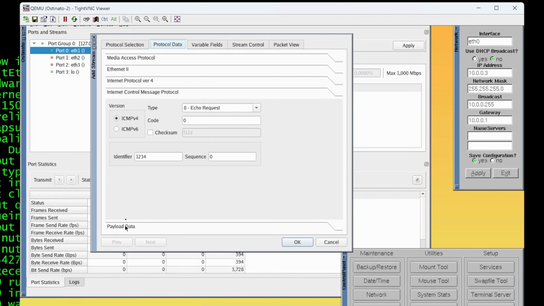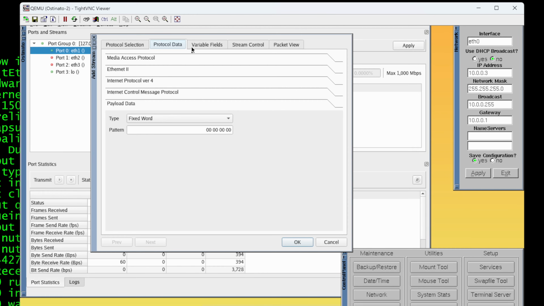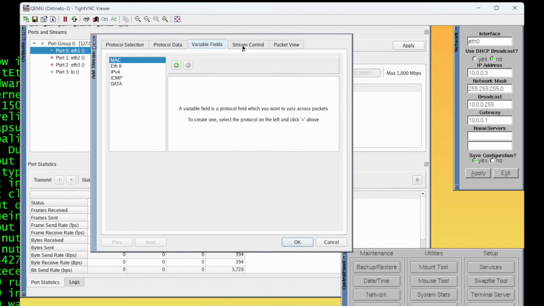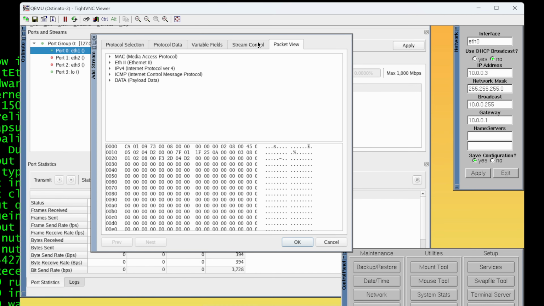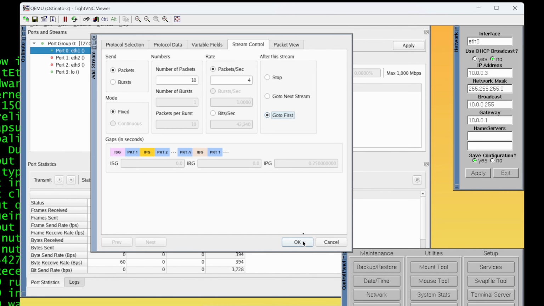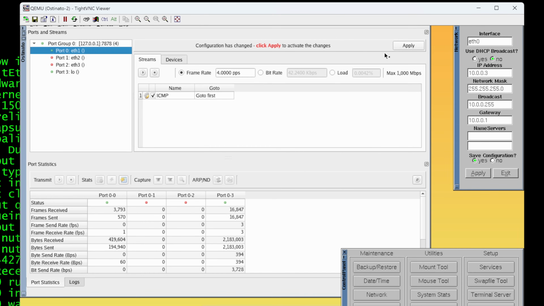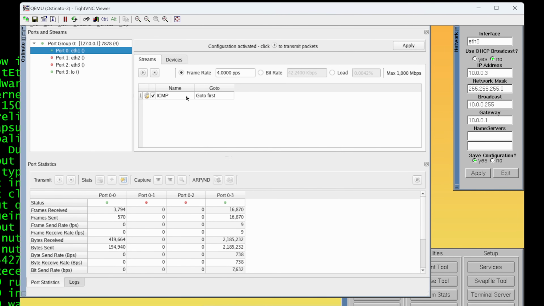ICMP protocol, not much to change. Payload, no change there. Variable fields, we have nothing to change. The packet, we're going to make sure we have about 40 kilobit per second. So let's do 4. All right, so when we finish, we go first. So it's going to be a loop. The packet view, if you want to see what it looks like. But we are good to hit OK and apply. And then we can hit here and start streaming.